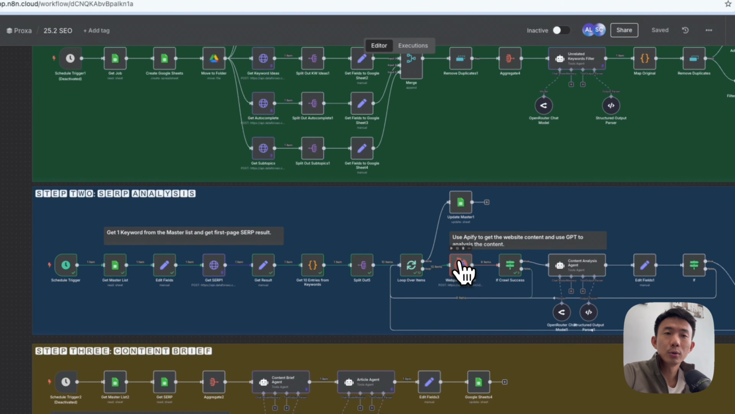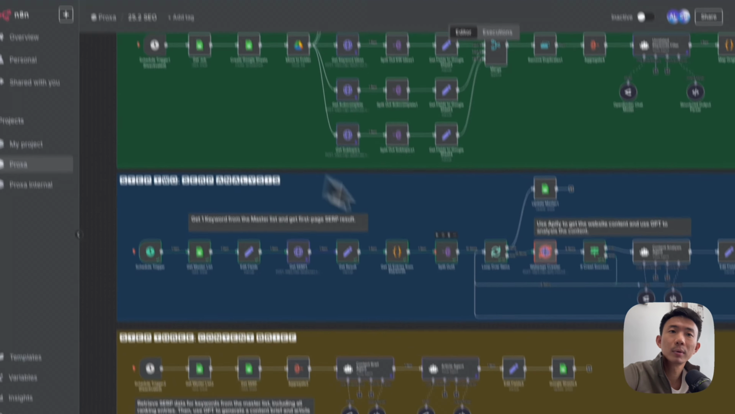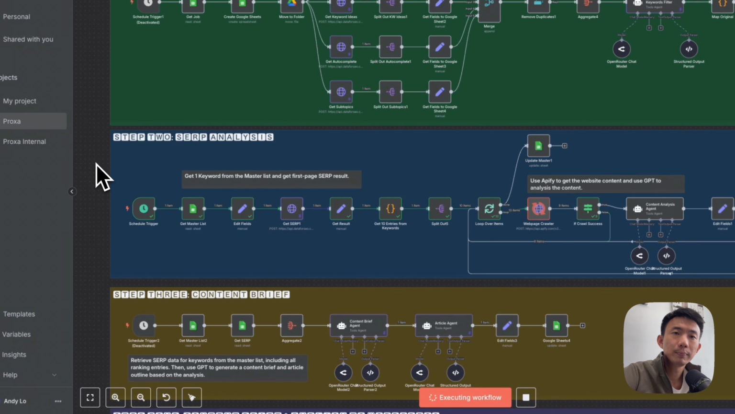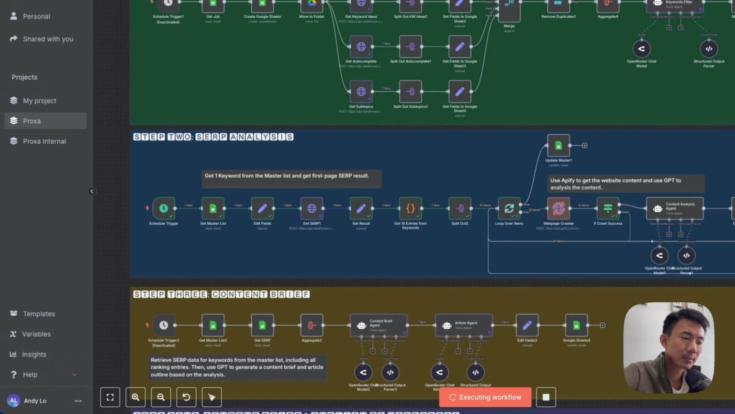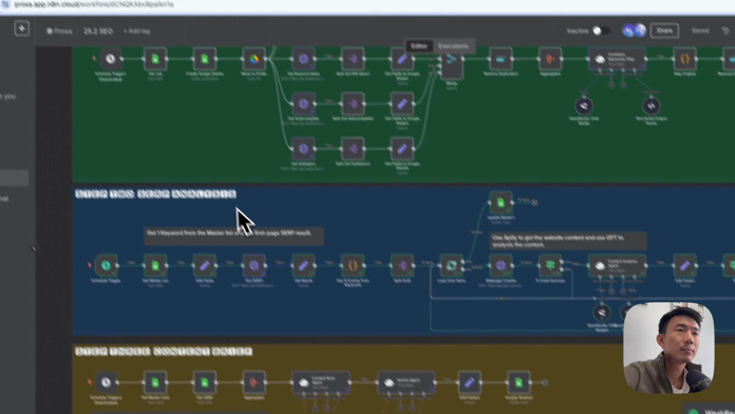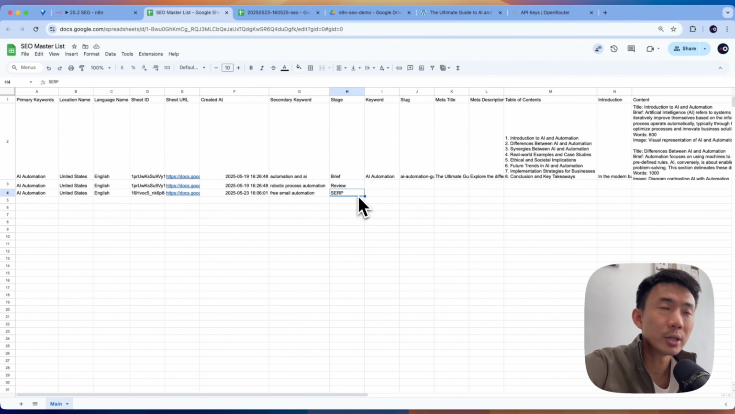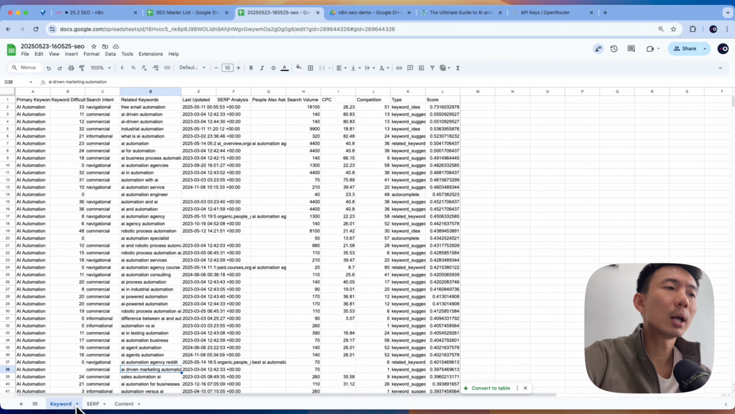It's using Apify to crawl the search result for this particular keyword. This one. Okay, let's wait for a bit. Then it's doing the content analysis with this AI agent. Great, so let's check. You can see the stage has changed to SERP.